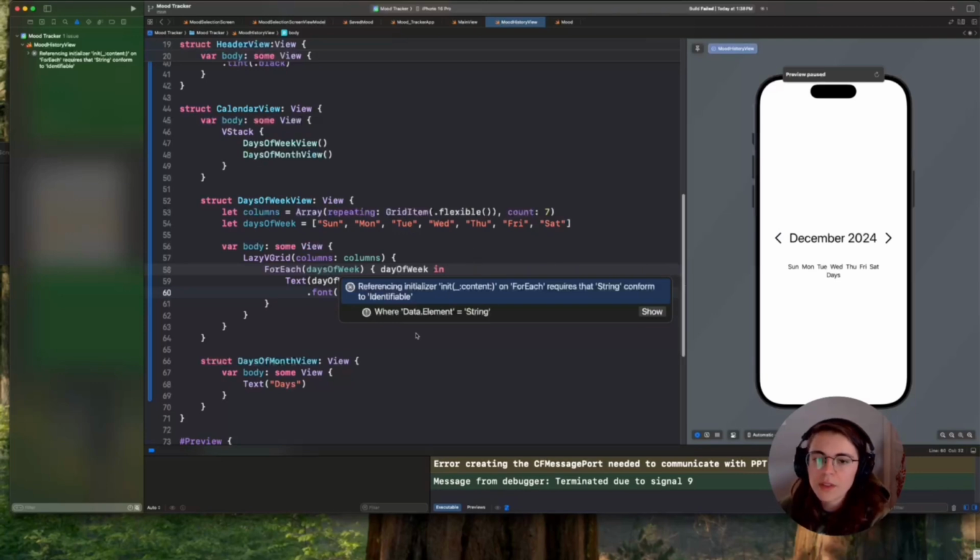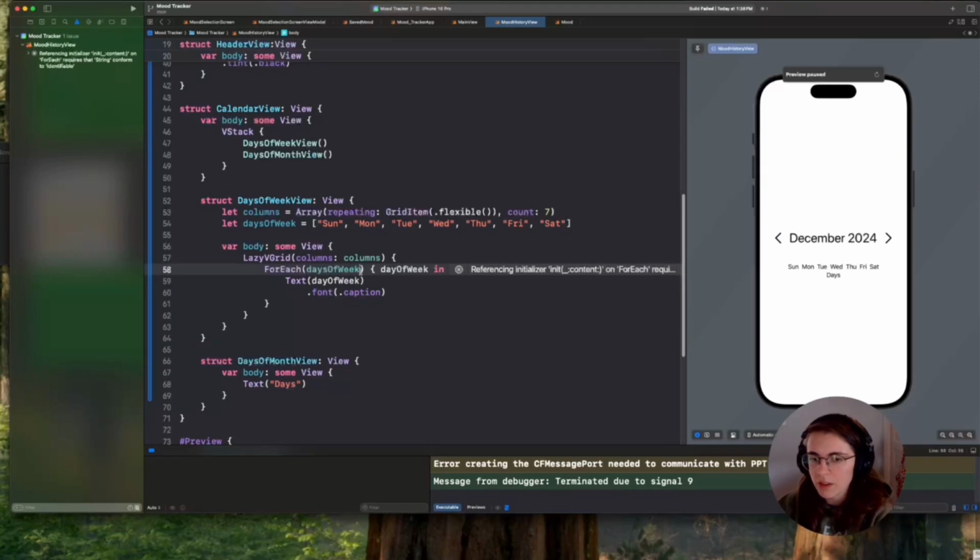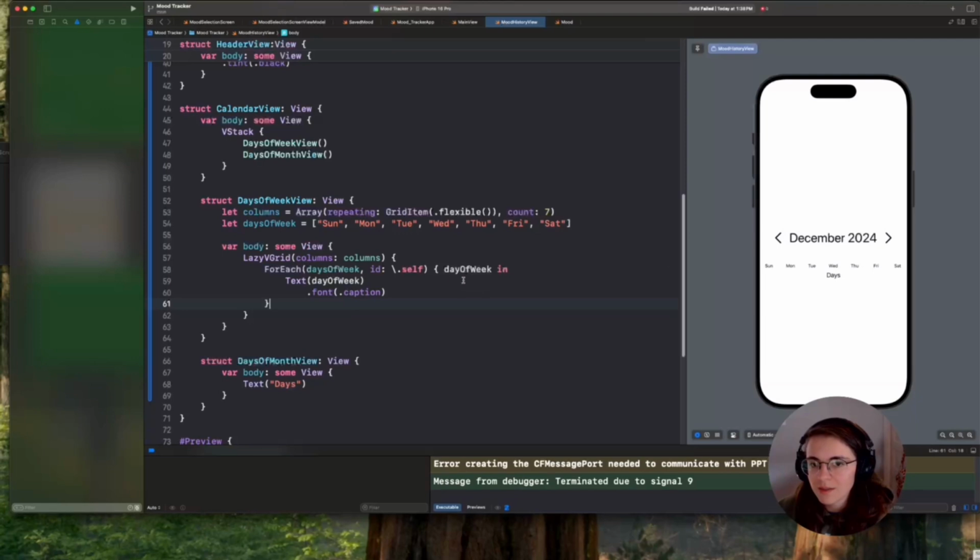So the next thing we need to do is, whenever you use ForEach, it requires that each element is able to be uniquely identified. For an array of strings, each one of these is going to be different. So we can use the ID, the key path for self, which just looks at the string itself. And we're saying that each element here is going to be unique. Great. Okay, so now let's try to run this, see where else we went wrong. Okay, that looks pretty good. This is exactly what I wanted it to look like.